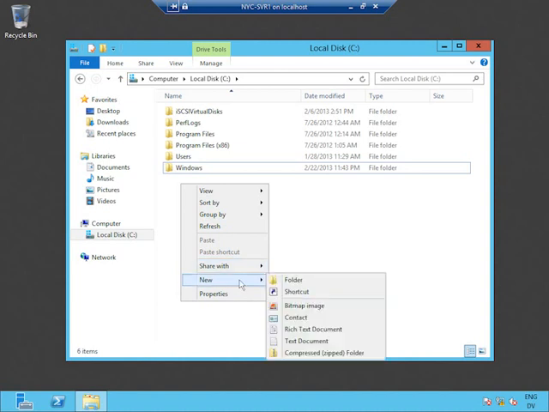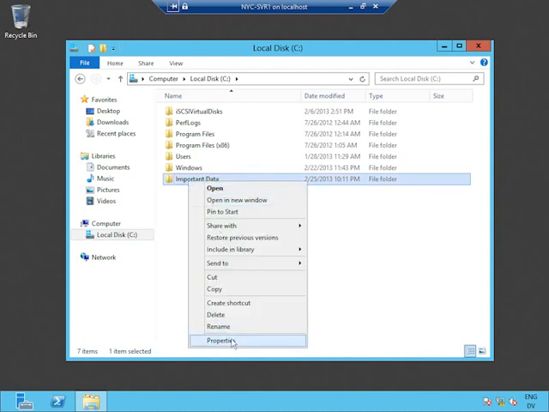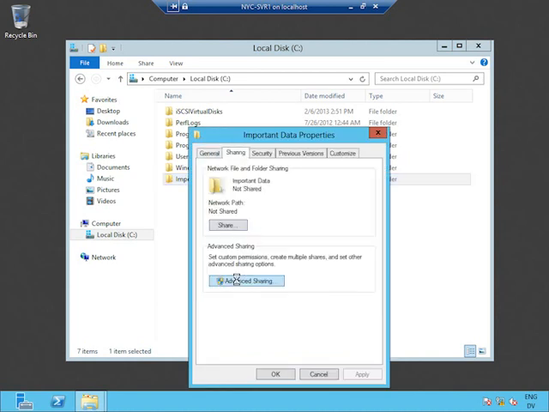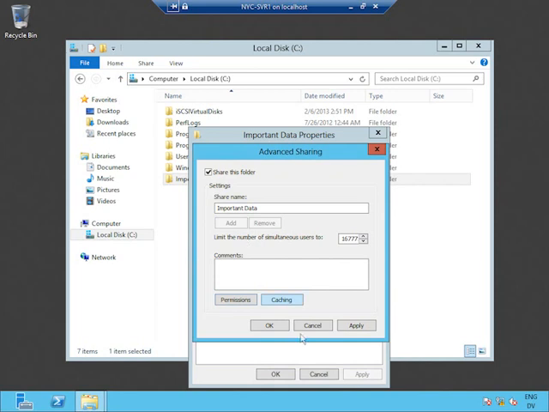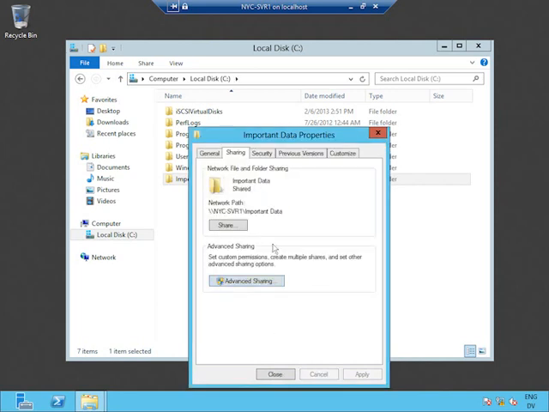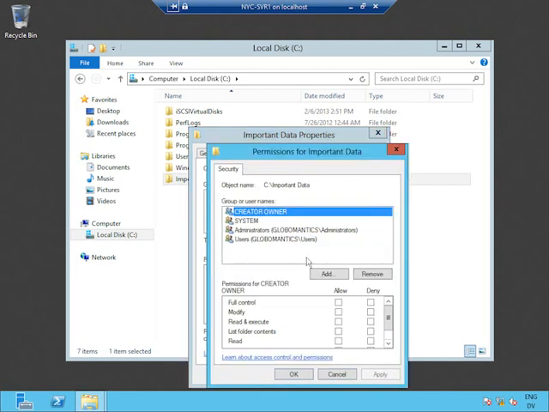I'll build a new folder called Important Data. I'm going to make that a shared folder. I'm going to give everybody change control on it, just to make it easy to demonstrate a harmful modification. Real world, you don't want to give everybody the ability to do that, but I'm going to do it for the purposes of my demo.